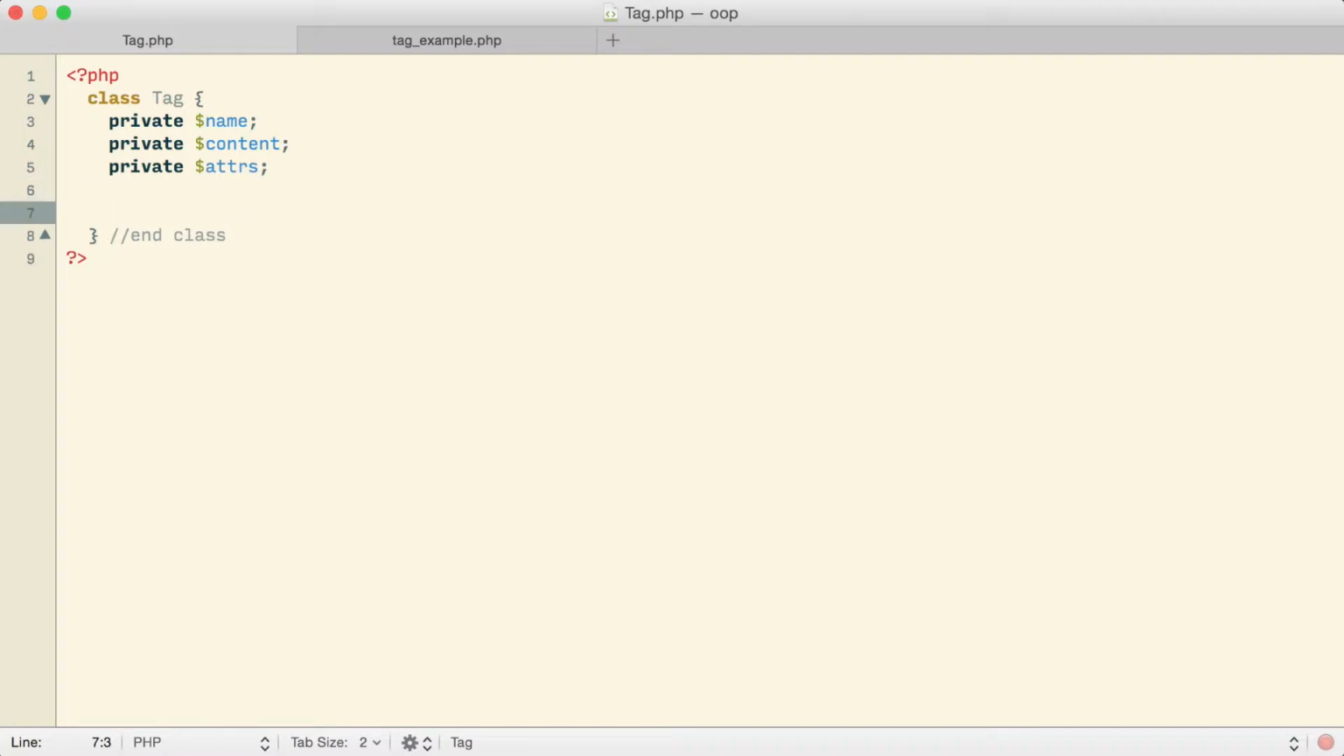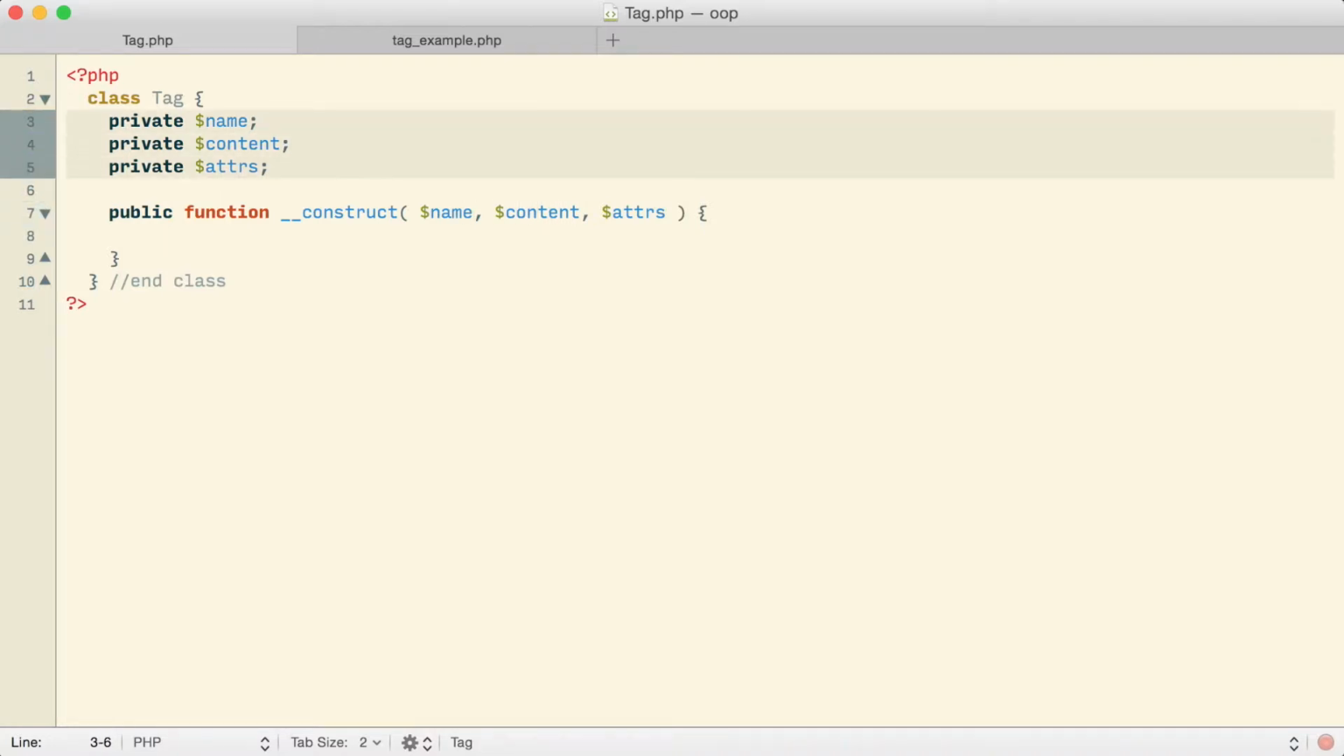Now, to allow those values to be initialized when a new object of this type is created, let me give myself a construct method. Here we are. public function underscore underscore construct. I'll set my construct function up so that it can be passed 3 different values: the name of the tag's content, and the tag's attributes. There we are. In this case, I made the names that are being passed here as arguments to my function the same as the actual names of the variables that I have set up inside my class. But since the variables that are inside the class always have to have this put in front of them, I should still be able to differentiate between the 2 of them fairly easily.